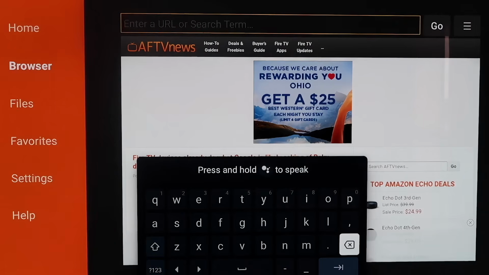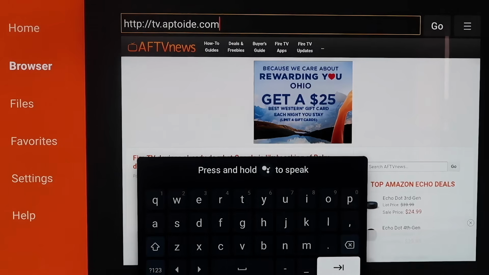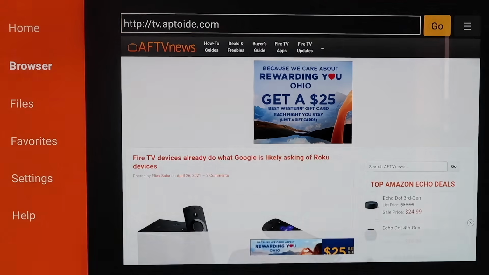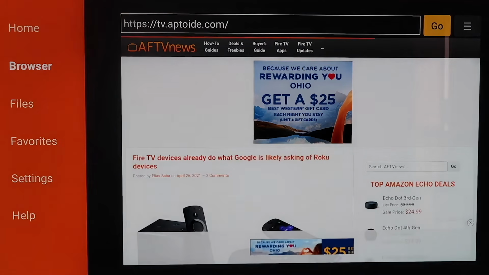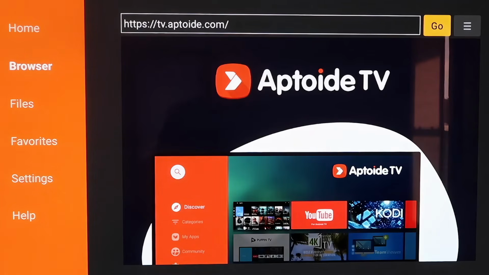And I'll throw it up here on the screen, so that way you can type it in just like I have it here. Okay, so type it in just like this, that HTTP address, just like that, and then hit the next or the arrow icon. And it'll take it there, and it starts to load, and right here it is, Aptoide TV.